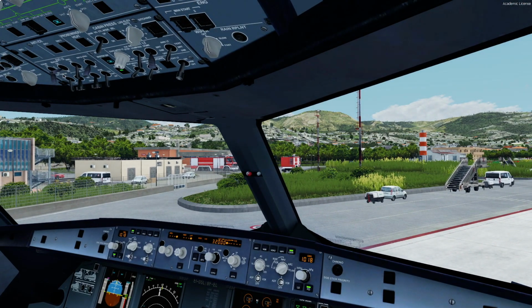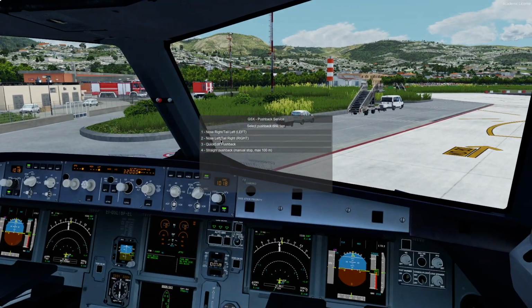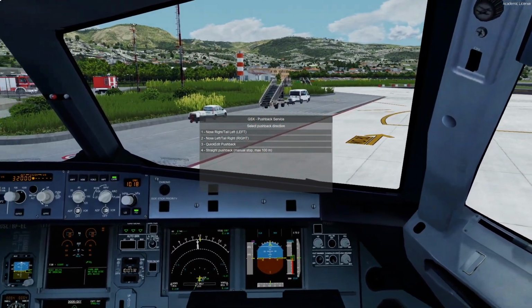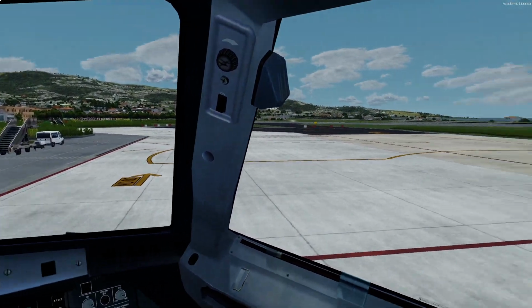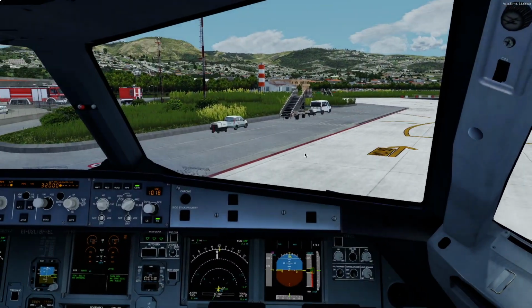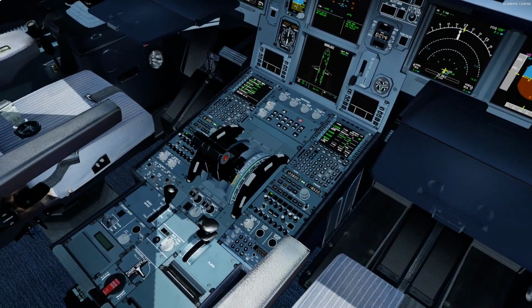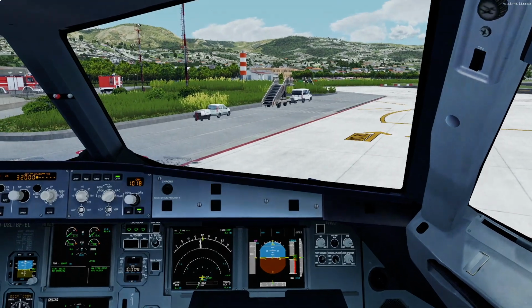Turn the beacon light on. Anytime today. Here we go. So, I don't want any of this, to be fair. We'll just do a straight pushback. Parking brake released. Ignition start. Start engine 2. Let's get engine 2 going.